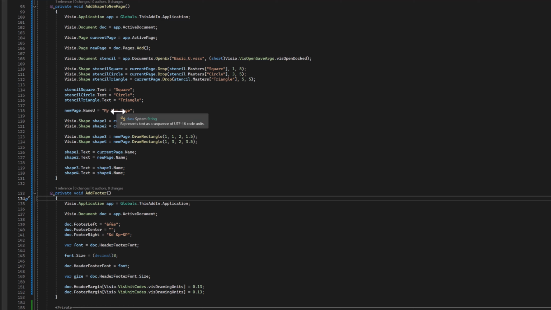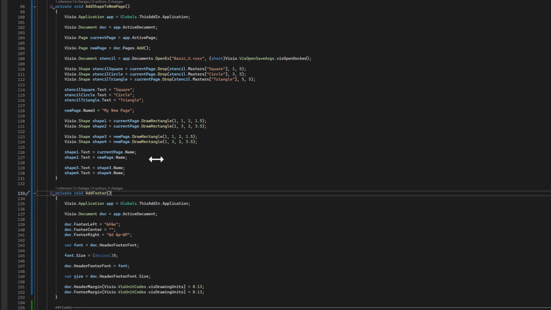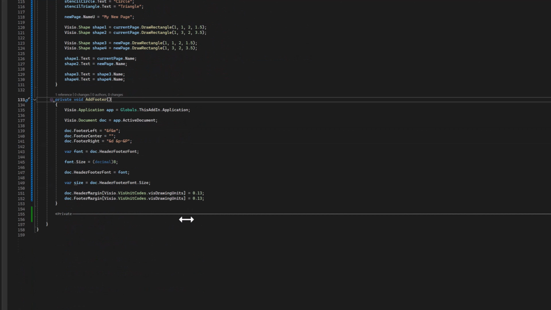And we've set the name of the new page to My New Page, and to the current page and the new page we've drawn rectangles. That's the same as going to the toolbar and drawing a rectangle, and these are the coordinates of the rectangle, and we set the shapes to the different page names. I'll show you the code now and then we'll demo it. This is how you can add a footer.